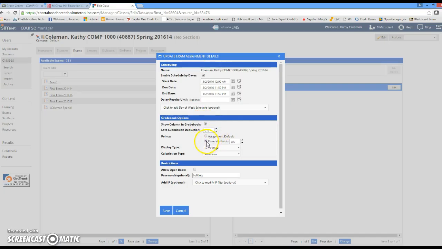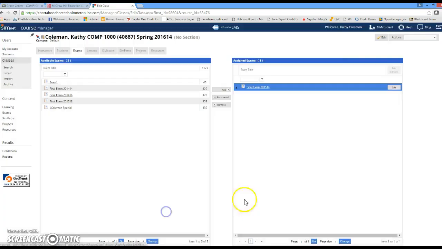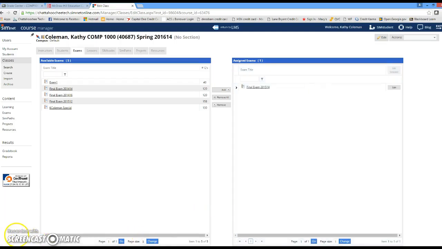You'll need to bubble in the points section override and change it from 100 to 200 points and click Save. That way, when you sync your final exam grades over to Blackboard, they will have the right point value.